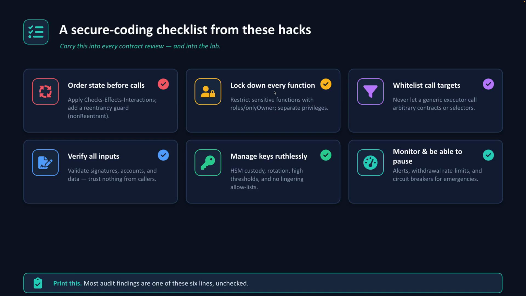Last but not the least, you should monitor and be able to pause. One tip, make sure to inherit your contract from OpenZeppelin's Pausable contract. In that case, whichever function has an ETH transfer call or any token transfer call had a modifier whenNotPaused. So if at all a hack happens, you can submit a transaction, pause the contract, and stop the hack midway. Most audit findings are one of these 6 lines which were unchecked by the developers.